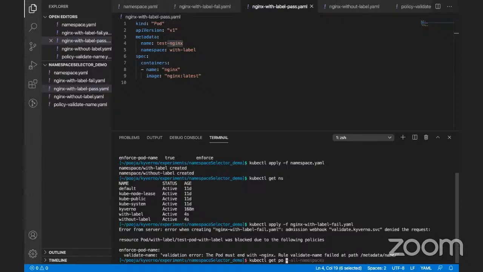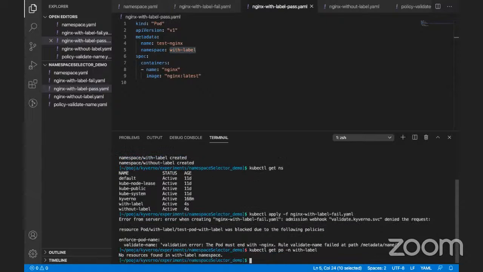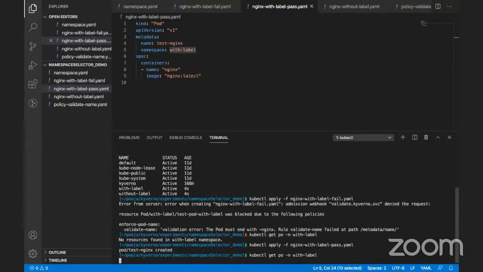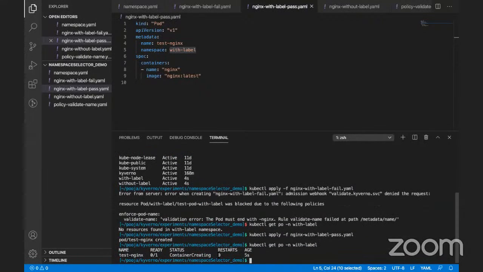So this is under this with label namespace. As you can see right now, there are no pods running under this namespace. Now I will apply this file. So this is with label and it should pass. So here Kyverno allows its creation. Now I'll check it. So here it allows it.